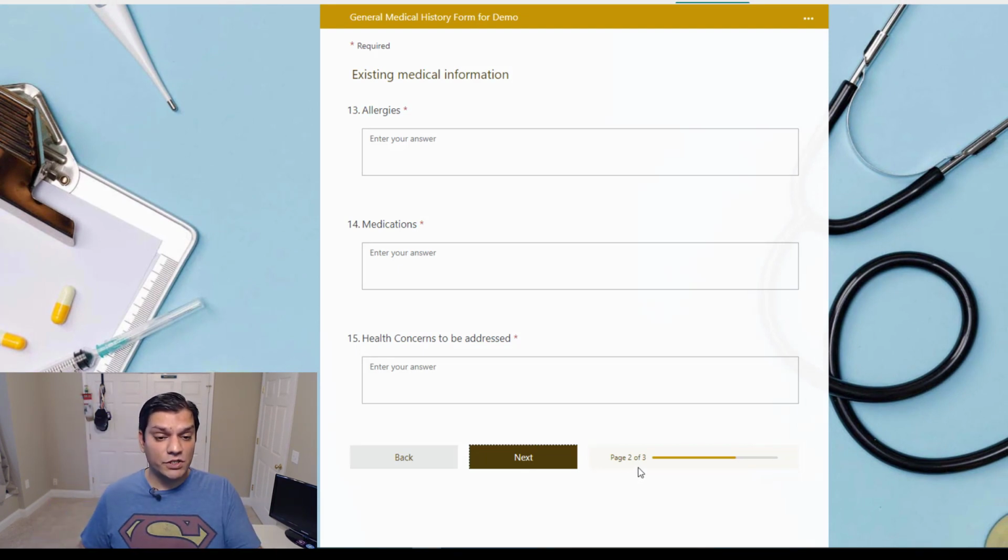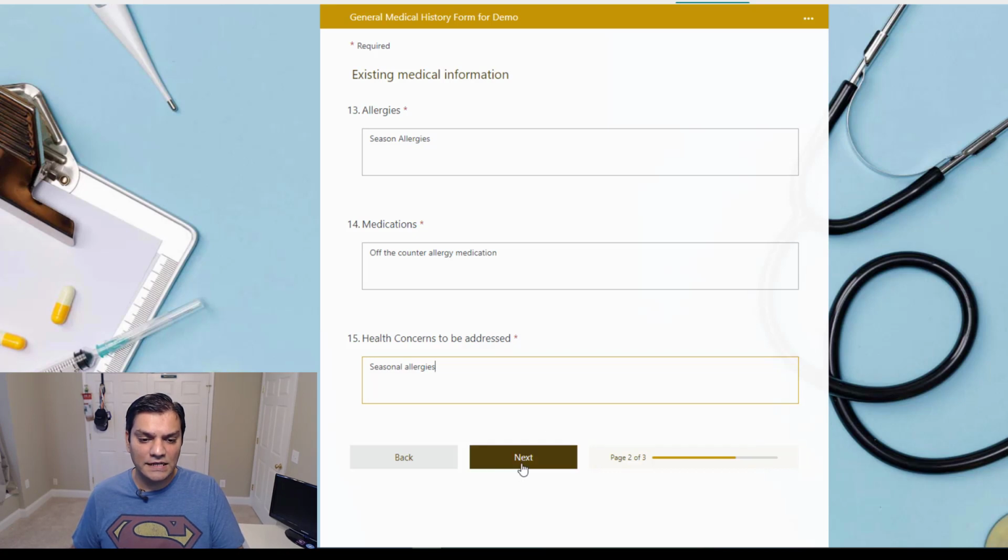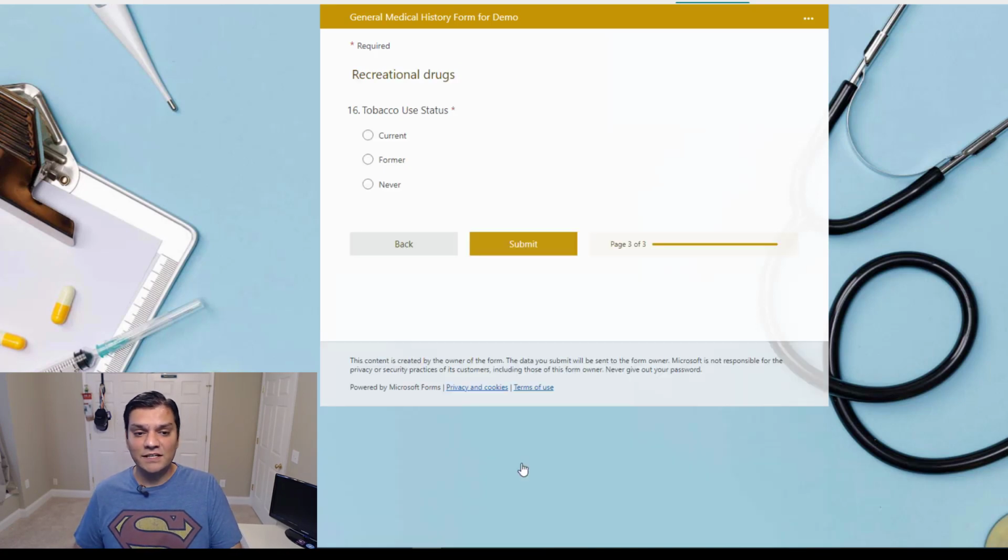Now on page number 2, I'll go ahead and submit that in. So I'll say seasonal allergies, over-the-counter allergy medication, health concerns to be addressed, seasonal allergies, seasonal allergies. All right, so now we're good. I'm going to click on next. This time I didn't miss anything, so we're good.